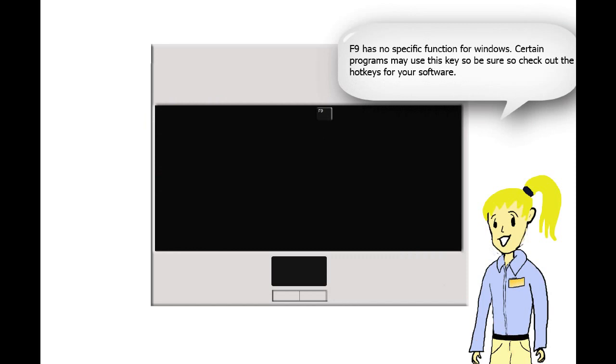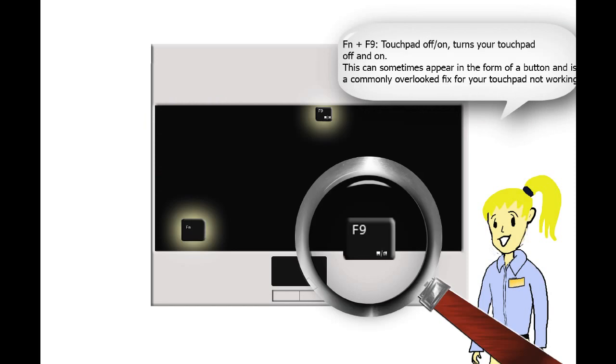F9. F9 has no specific function for Windows. Certain programs may use this key, so be sure to check out the hotkeys for your software. Function plus F9, touchpad off-on. Turns your touchpad off and on. This can sometimes appear in the form of a button and is a commonly overlooked fix for your touchpad not working.